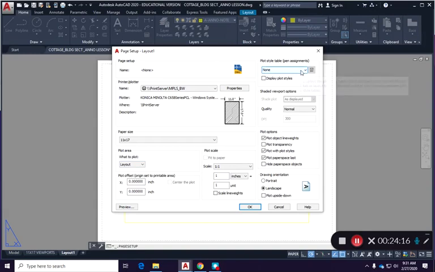Come up to the upper right corner where it says plot style table, and it says none. I want you to left click on the down arrow and switch it to monochrome. Monochrome means one color, black and white. At this point, we are not printing in color yet. So you want to make sure this says monochrome. Left click on it. Landscape: we want landscape because 11 by 17 defaults to landscape.